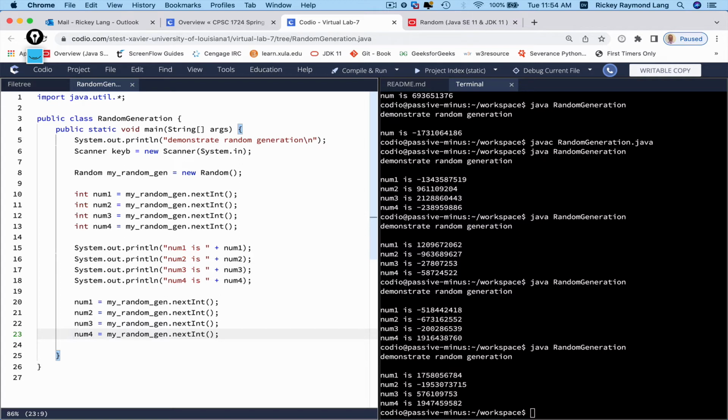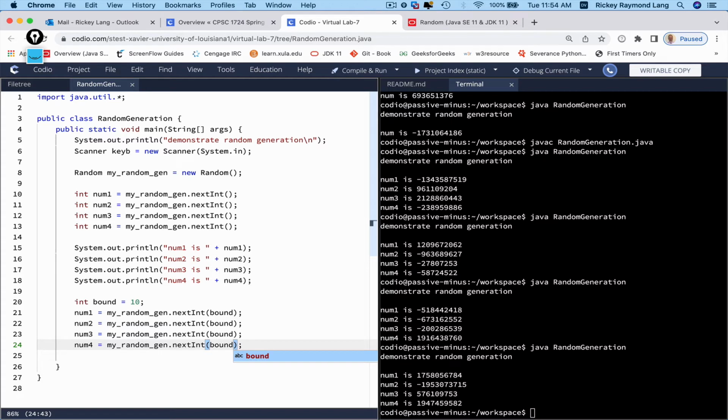So I'm just going to put different numbers in here, but I'm going to put a bound. And make a variable for the bound. int bound = 10. Bound, bound, bound, bound. You could also put a literal value in there, but that's poor practice. It's better to put literal values in a variable and then use the variable.